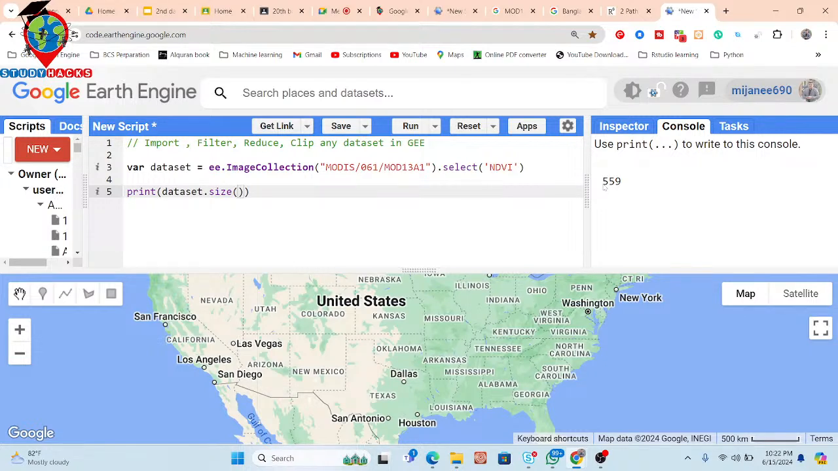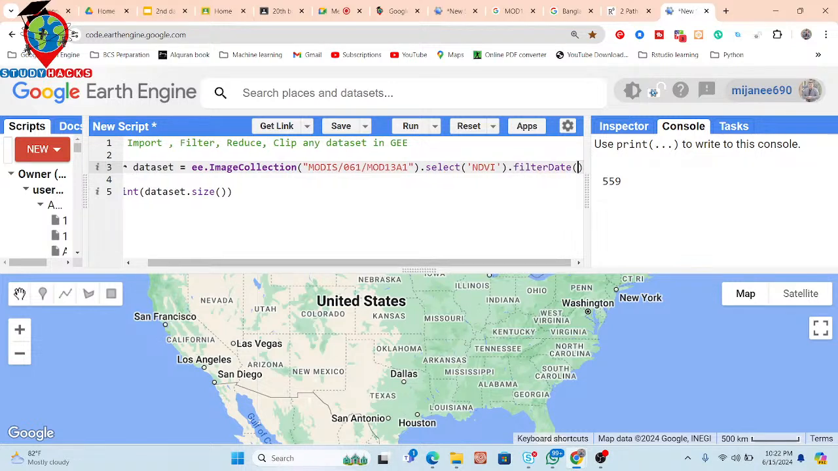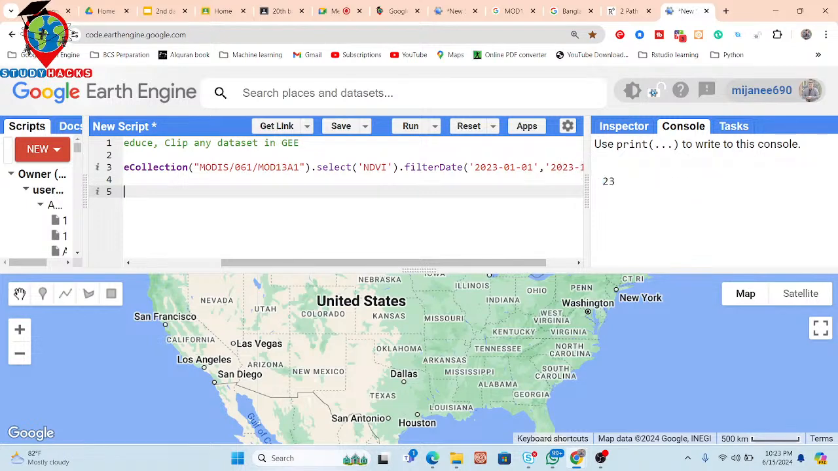But I want to choose a specific year or a specific time period. For that, I just use the filterDate function. Suppose I take only 1 year of data, from 1st January 2023 to December 31, 2023. So this is my time period. Now let's check how many images we get for this 1 year. Click to run again. So now it shows that for 1 year we find a total of 23 images.